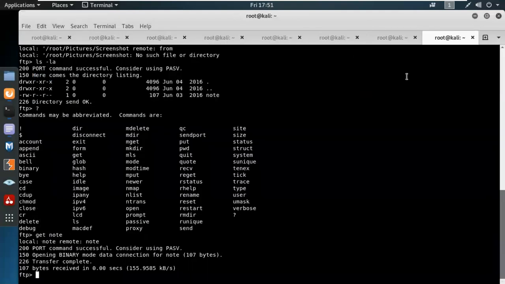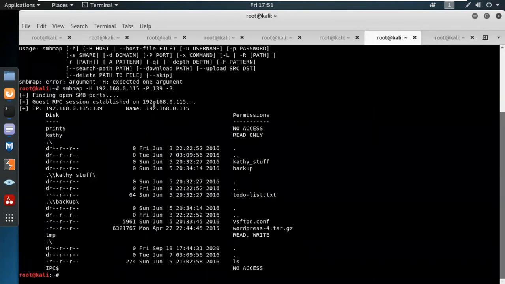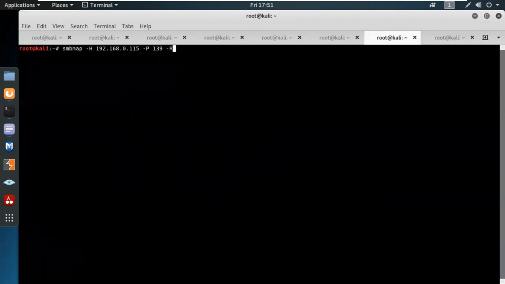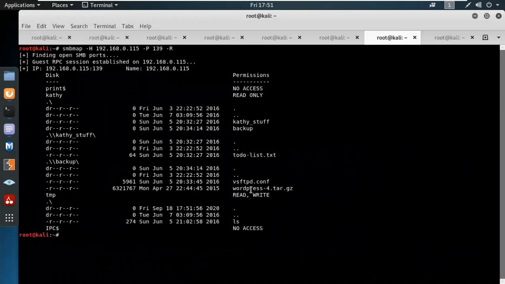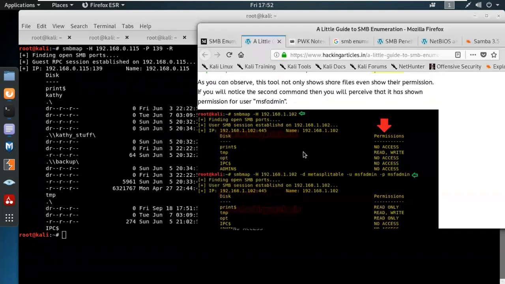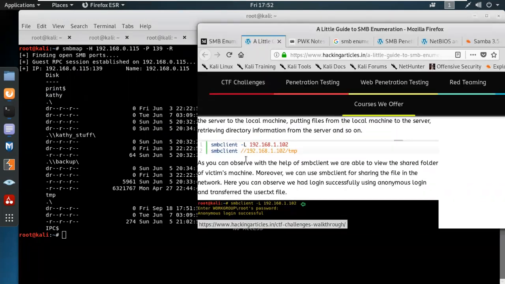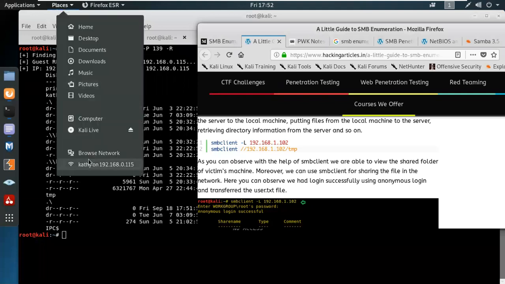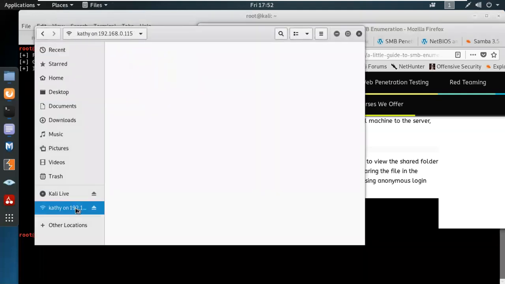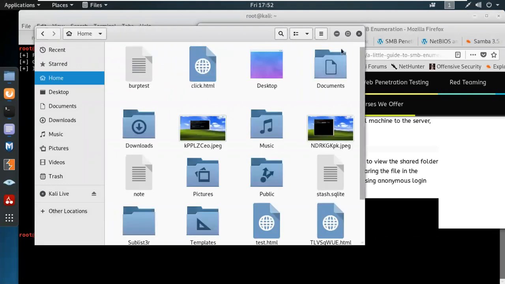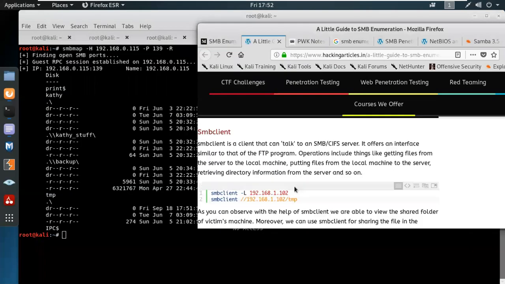So there are various ways that we can use it for the extraction part. Through SMB map, you can see the number of files which are available. Let's try this one again. Yes, you can see a proper way. Or you can try the SMB client, which is also a command line tool to share files on the server side. You can simply use the GUI version, which is like this one. Or you can use the SMB client.